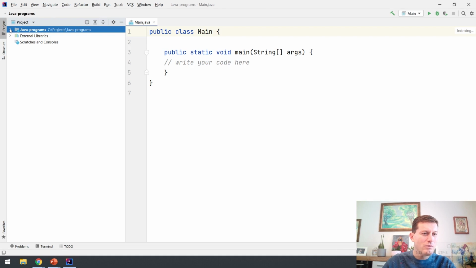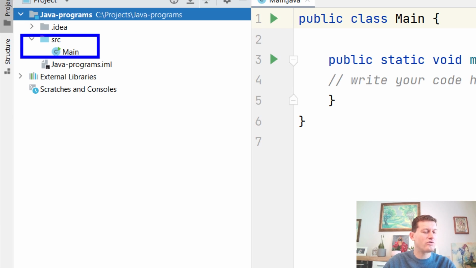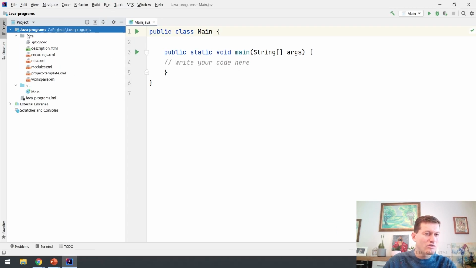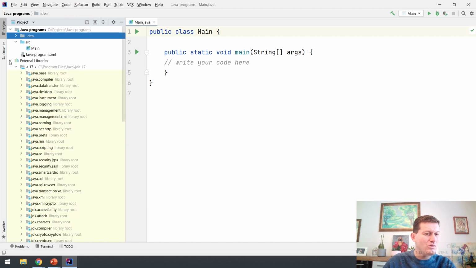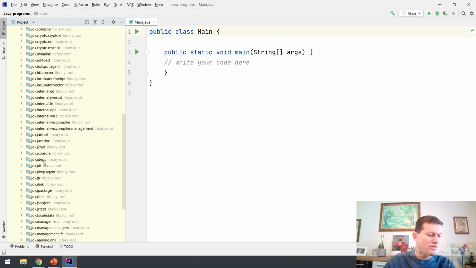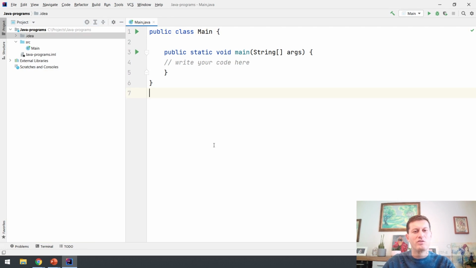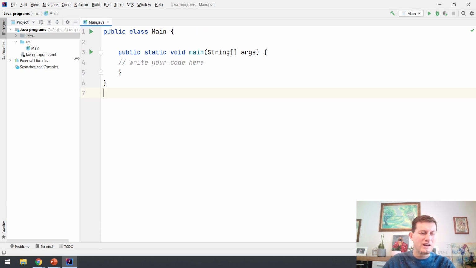Now you will have this project called Java programs, where this src is the source code directory. This is where your code files stay. Don't mess with these files now, and you can play a bit to see what libraries are included, but it's not interesting. So on the left are your files, and here is your code. So here you write your code.